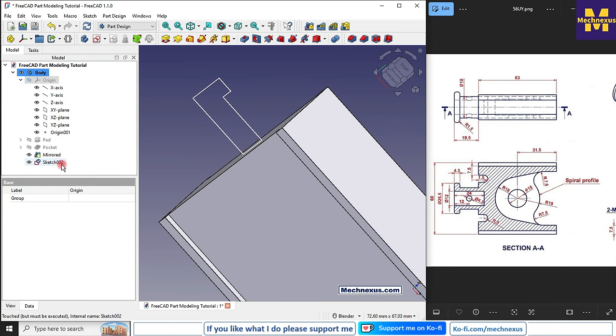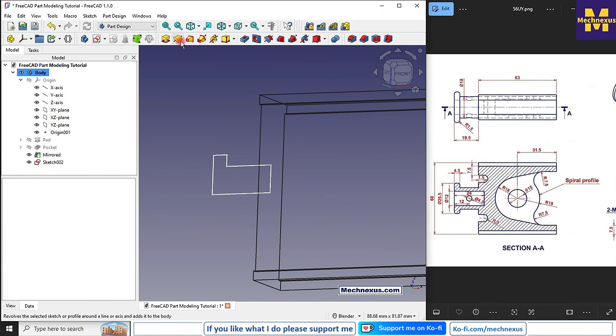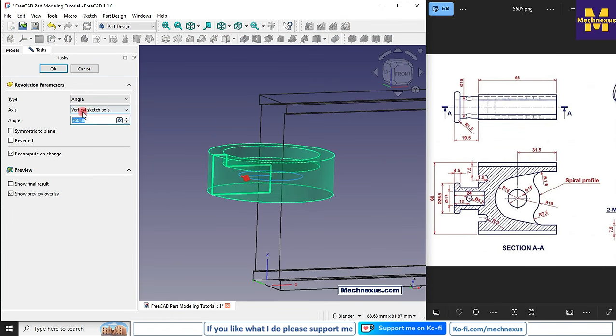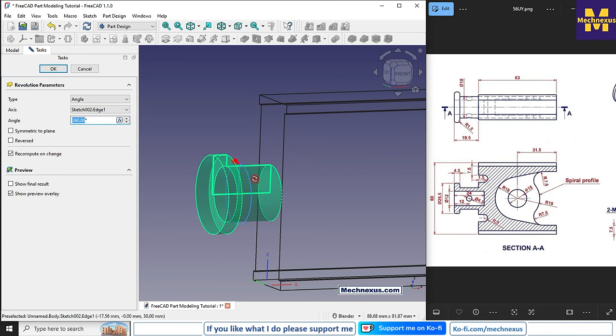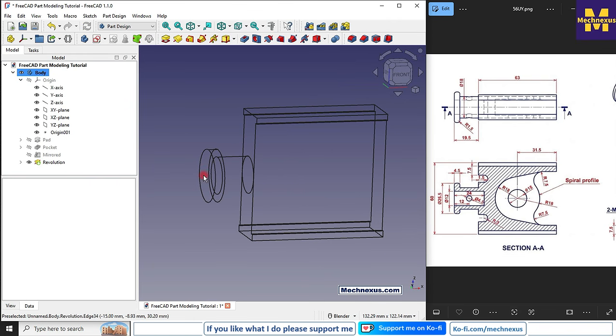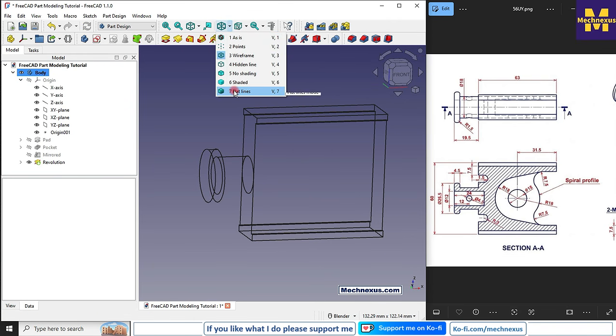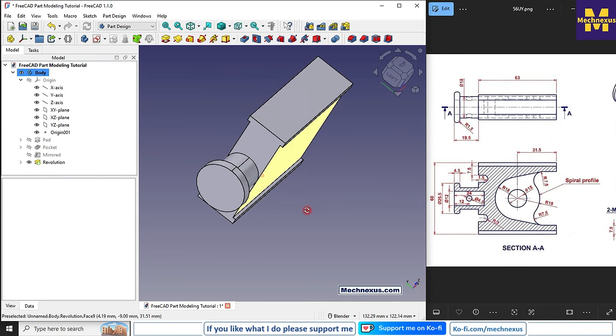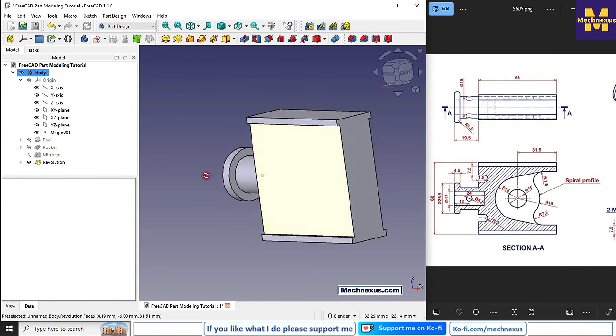replaced on a mid plane. Click on the revolve, select the reference and select this line, say okay, and now switch to the flat lines view. So now it is at the center.